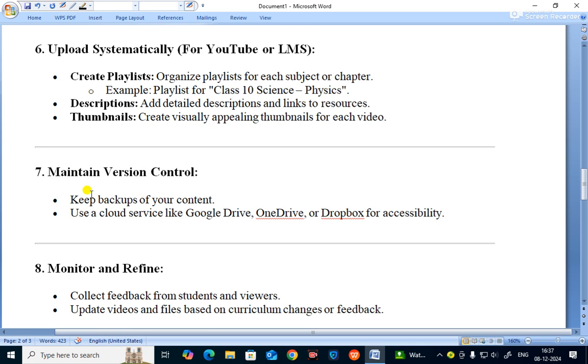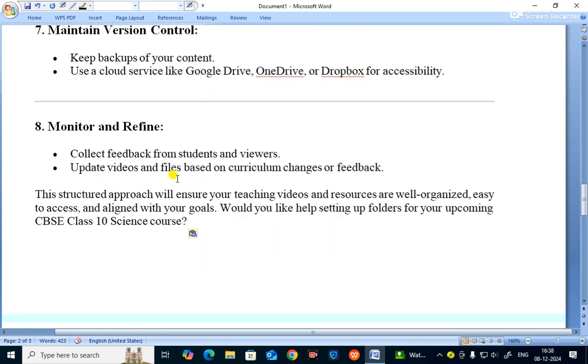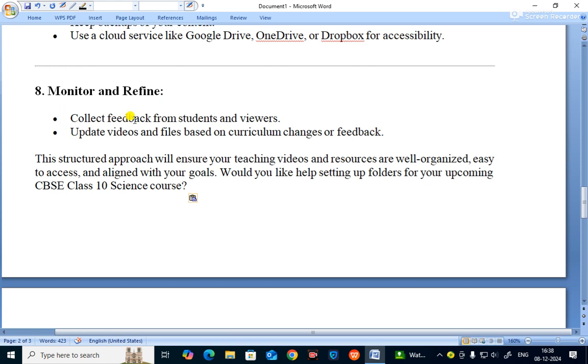Maintain version control. Keep backups for your content. Use a cloud service like Google Drive, OneDrive or Dropbox for accessibility. Monitor and refine. Collect feedback from students and viewers. Update videos and files based on curriculum changes or feedback. This structured approach will ensure your teaching videos and resources are well organized, easy to access, and aligned with your goals. Would you like help setting up folders for your upcoming CBSE Class 10 Science course?